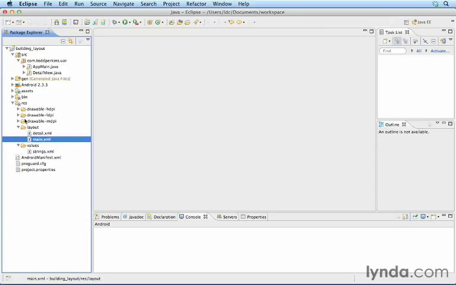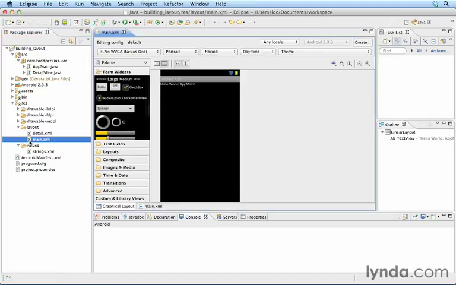And in the resources folder, in layout, I have not only main.xml, which is the default file we get in an Android project, but I also have detail.xml. So you can create that by clicking that icon on the screen that looks like a file with a plus on the top right. So let's start by opening up main.xml.